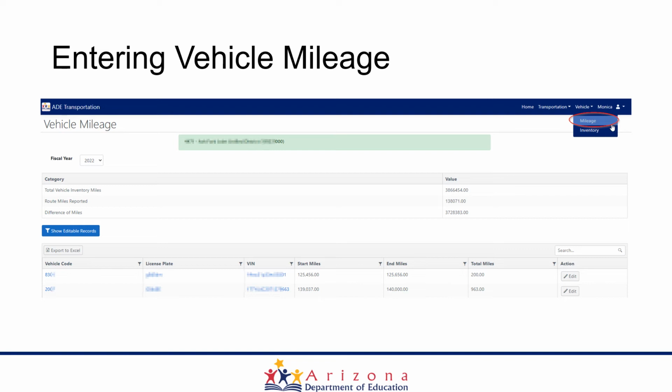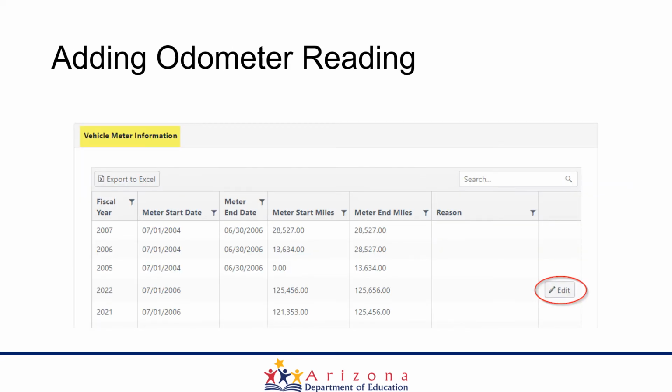Here is where you will see your bus inventory and will choose the Edit button to enter the ending odometer miles for the year. To enter the end of year odometer information, select Edit. To enter the year-end odometer miles, scroll down to the vehicle meter information area and find the current fiscal year meter information and select the Edit button.